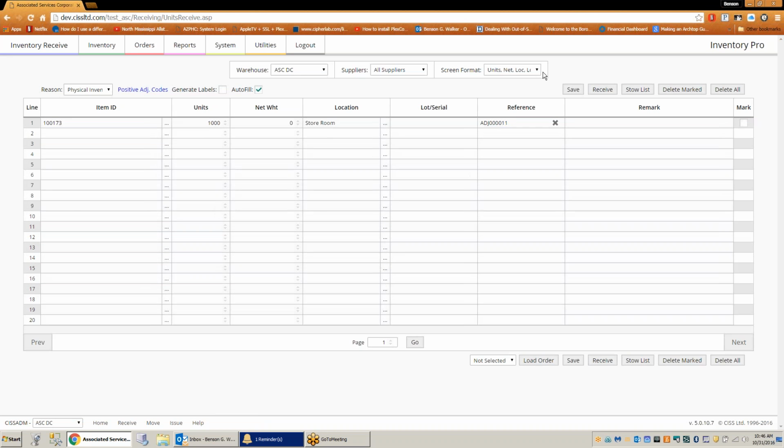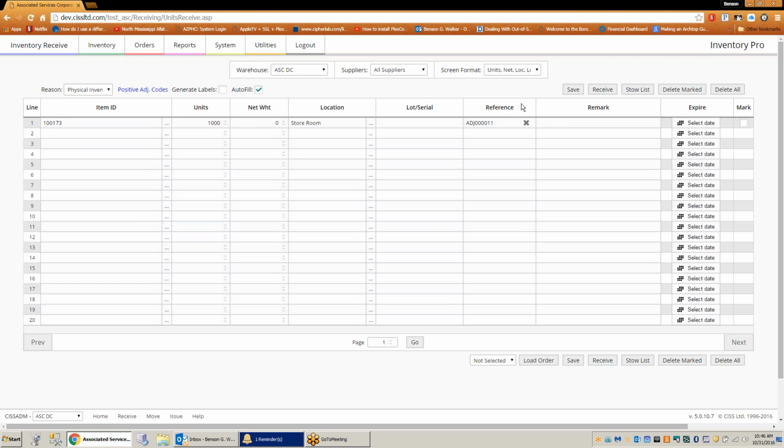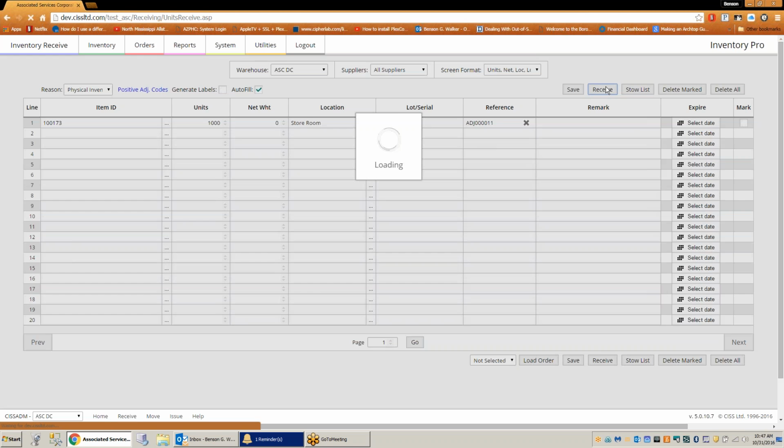We have the default views: serial numbers, references, expiration dates. We can fit almost any scenario that needs to be fit out there. We don't target any one particular market. So we have a lot of different views of the receiving and the issuing grid. But all I'm going to do is receive these in.